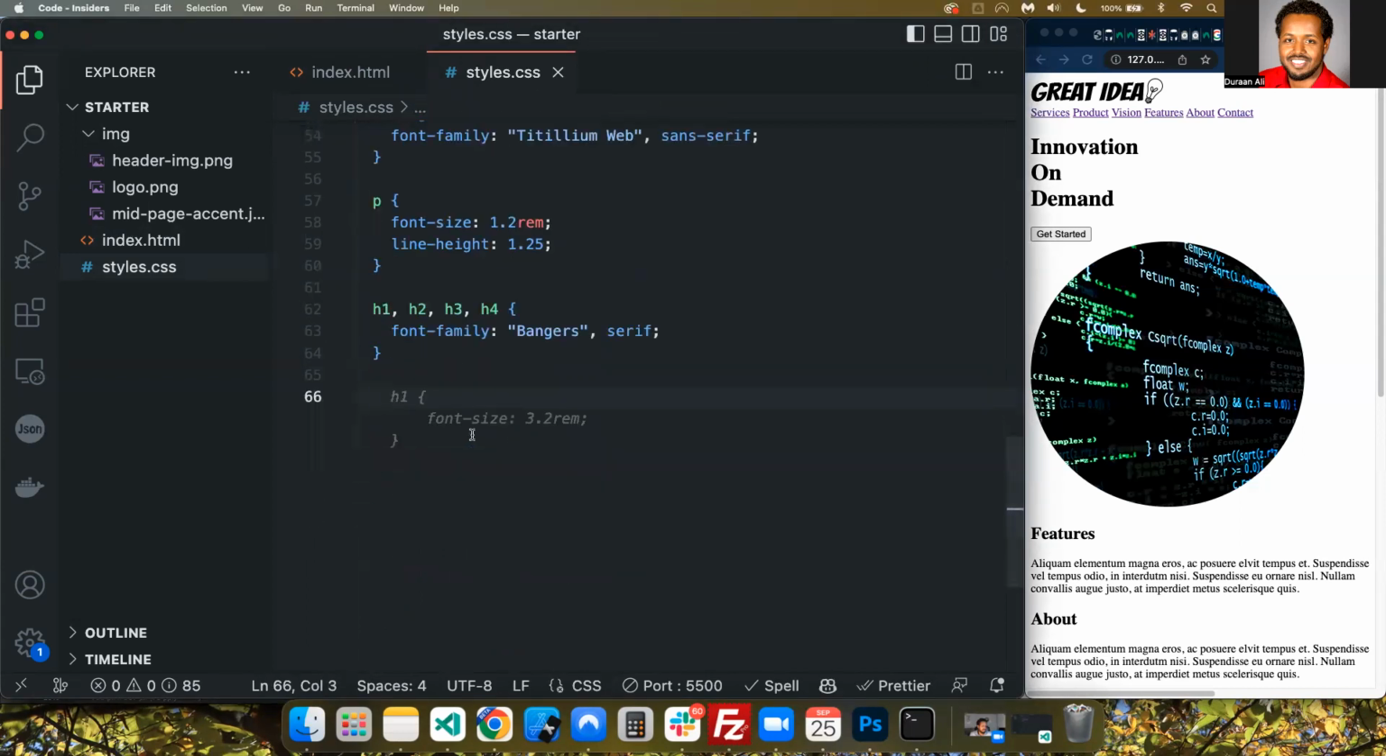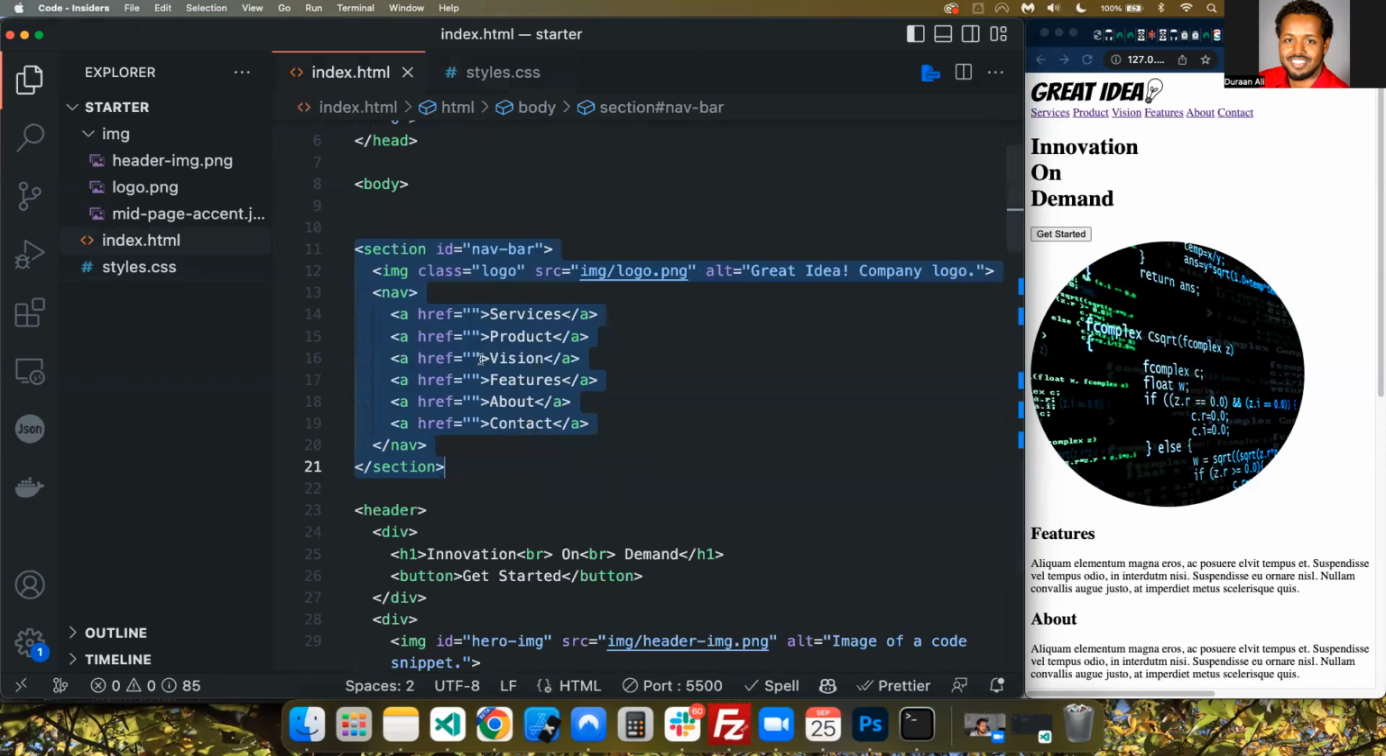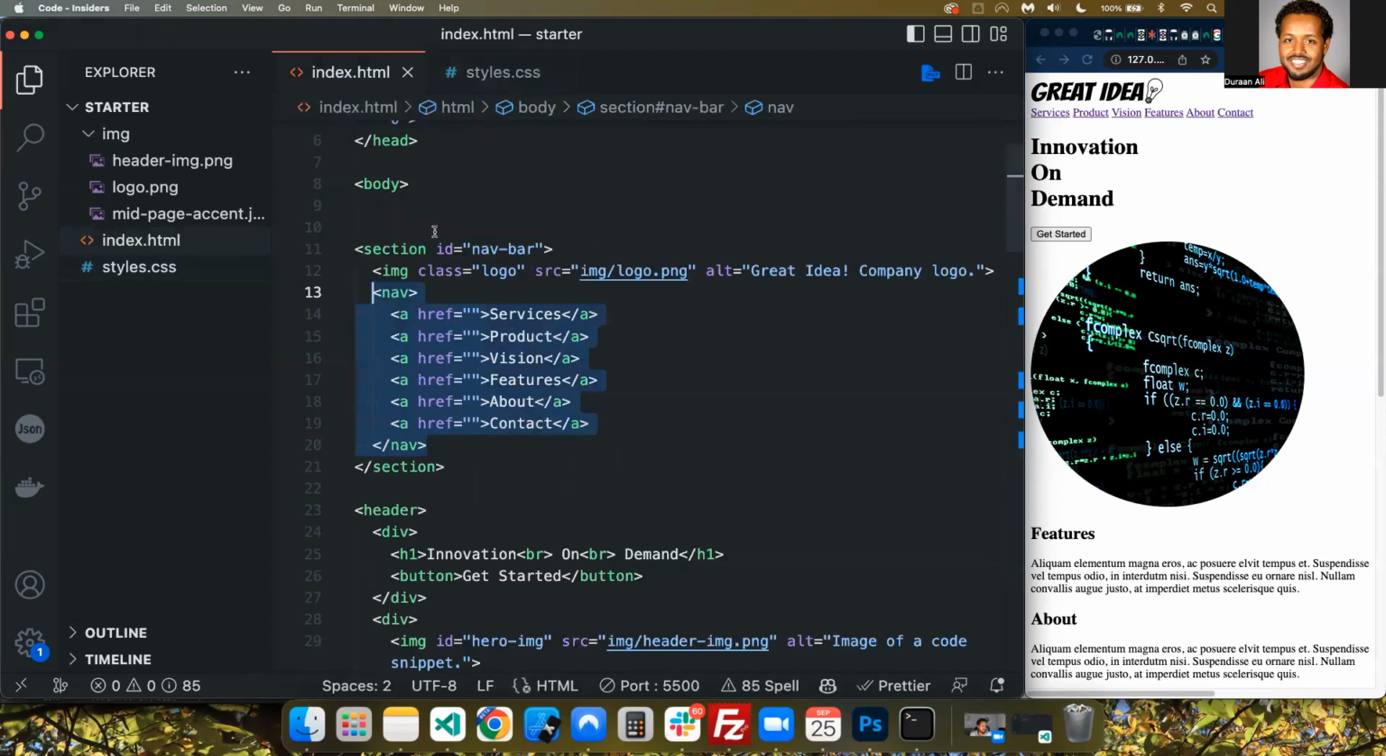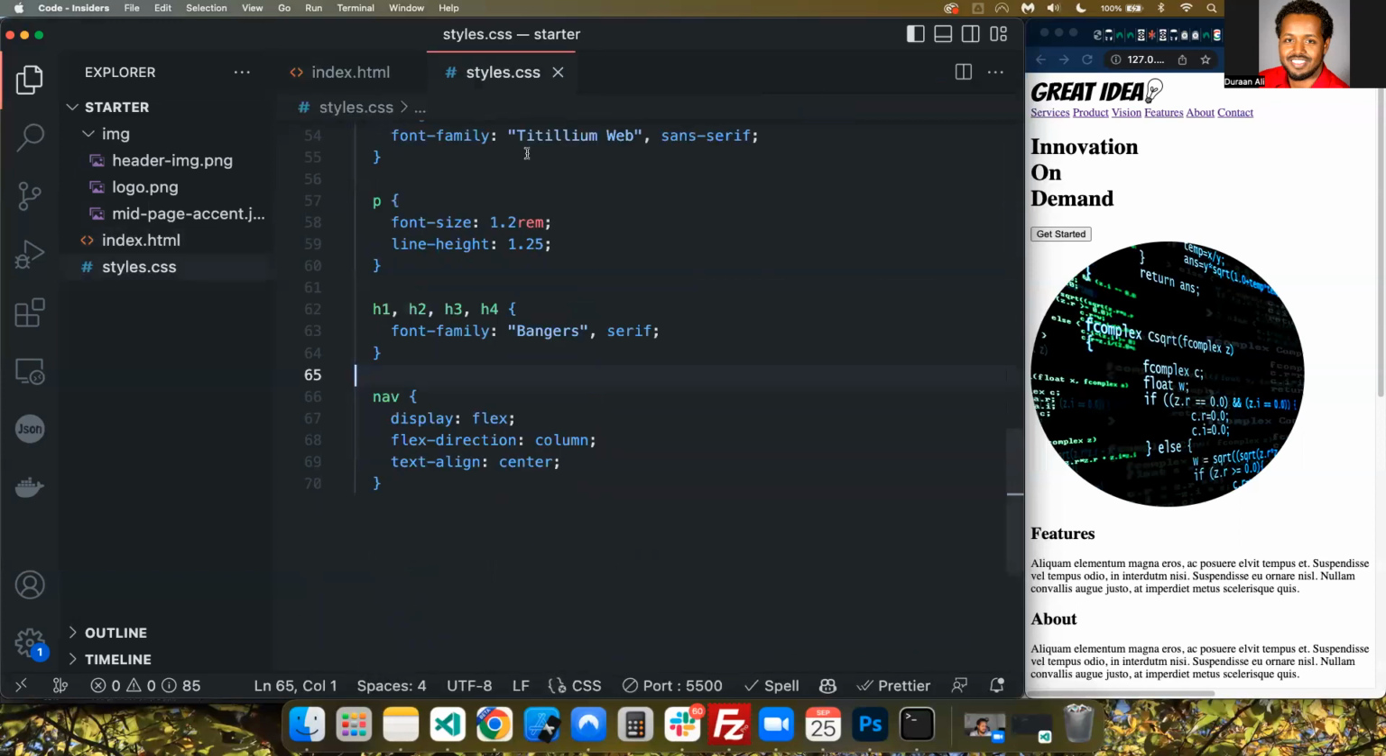So let's go down here. And you will have this as a reference, so don't worry about it. So we're going to go to the nav. So the nav is this. So this whole thing is the nav. And then we added a display flex so that we can make all these navigations fit perfectly, basically.